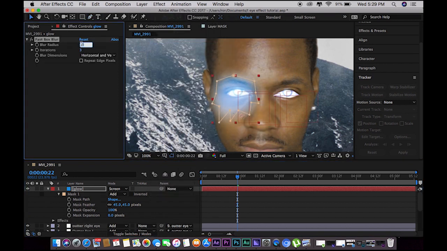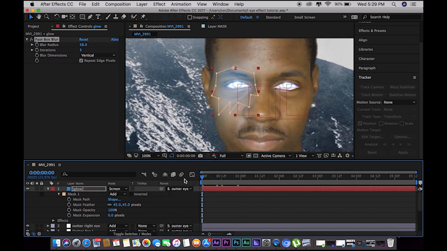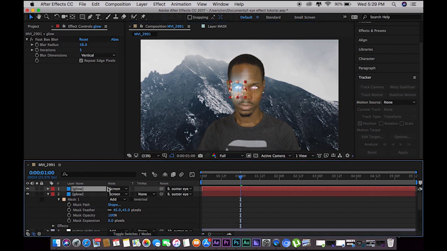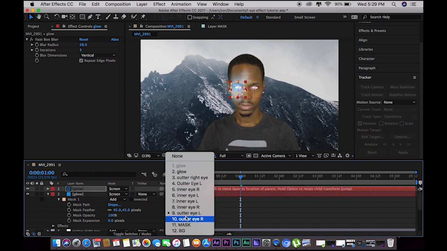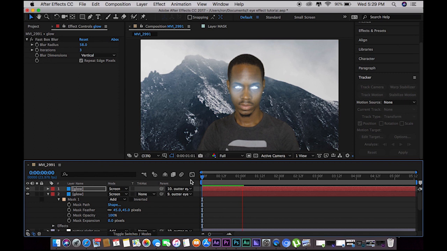Add that, change the radius of it to 58. Repeat edge, click that, and then change it to vertical. And then also parent this to outer eye left. And then we're just gonna go back to fit, see how that looks now. And that looks pretty good. And then all you can do is just duplicate this and then change it to outer eye right, and then just move that over a bit right over there, and then it should be good. And here you got this cool looking thing.